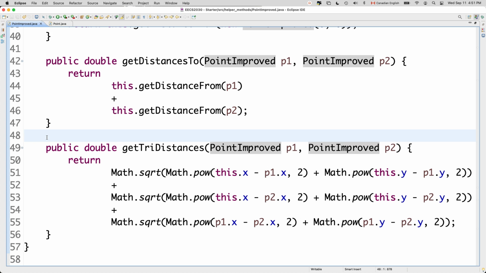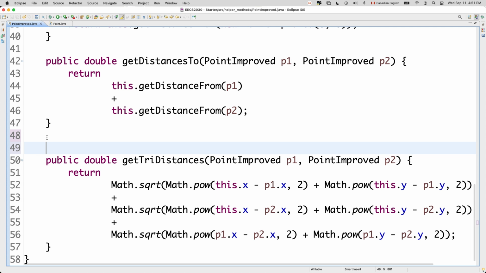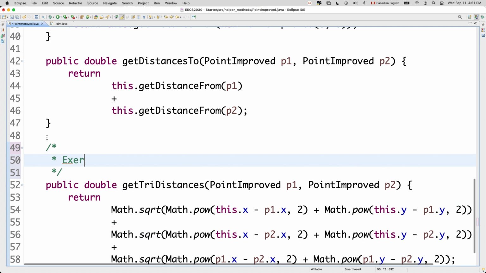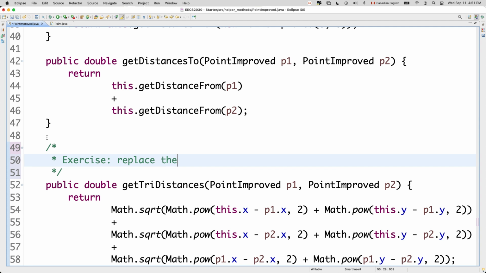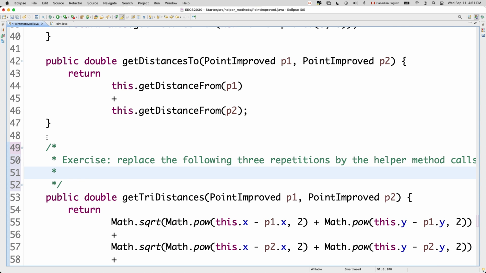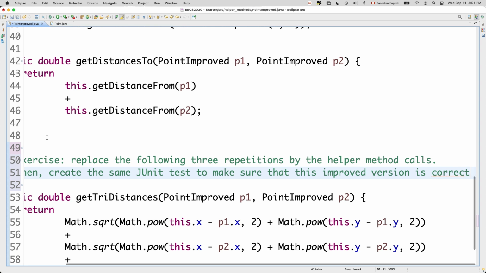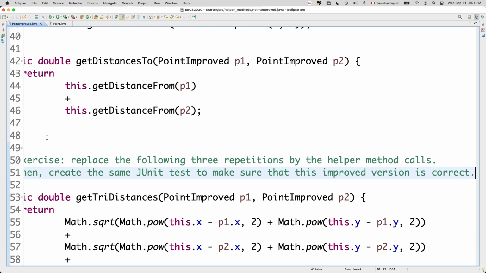So now I'm going to give you some exercise for you to continue, right? And hopefully you get an idea. So exercise over here. Replace the following 3 repetitions by the helper method calls. And then create the same JUnit test to make sure that this improved version is correct. To complete the workflow. All right?